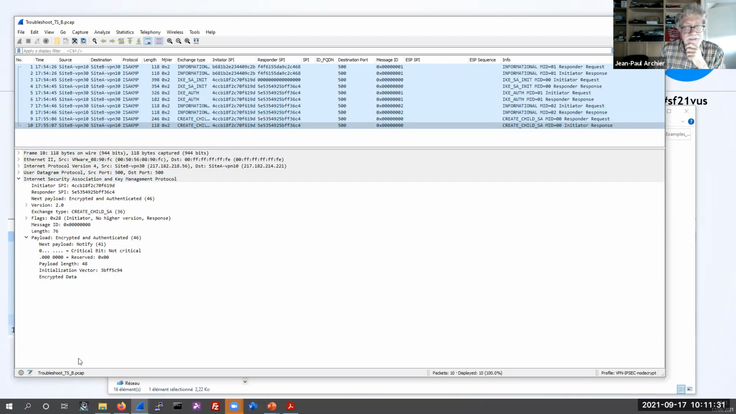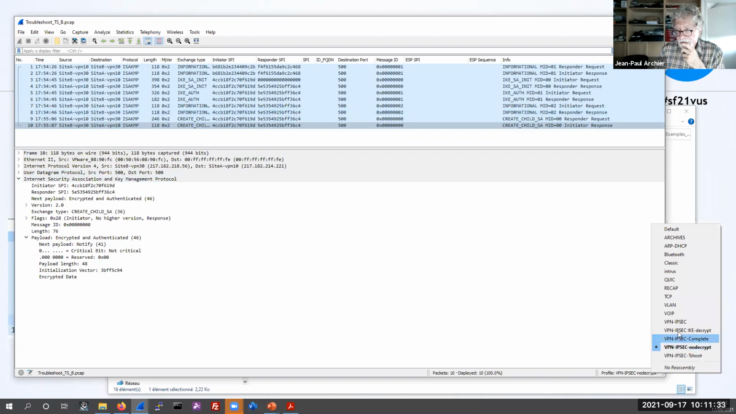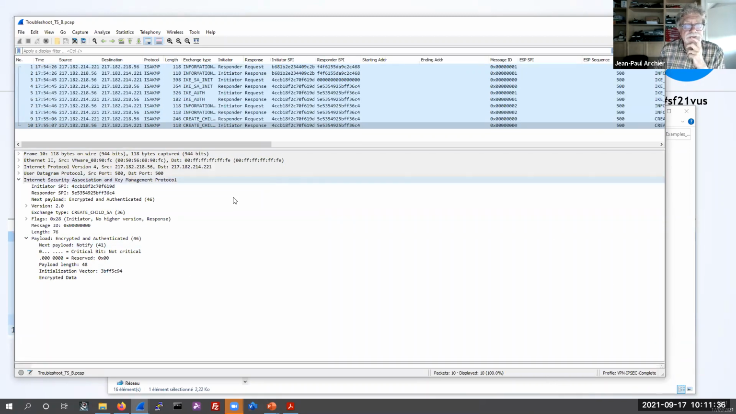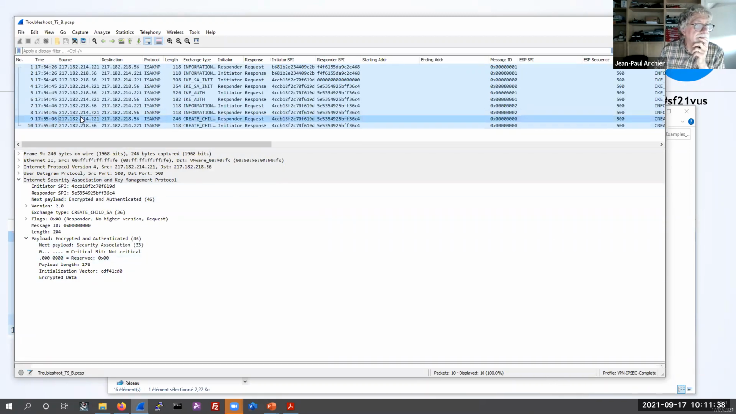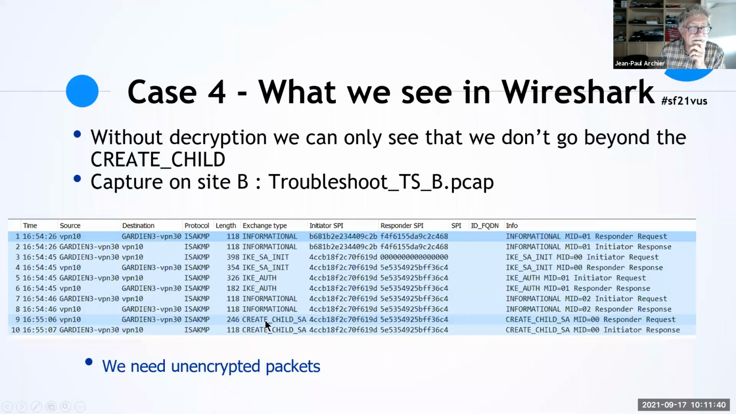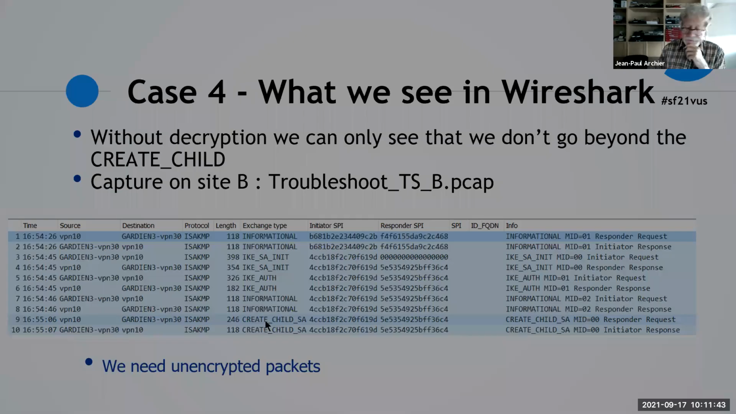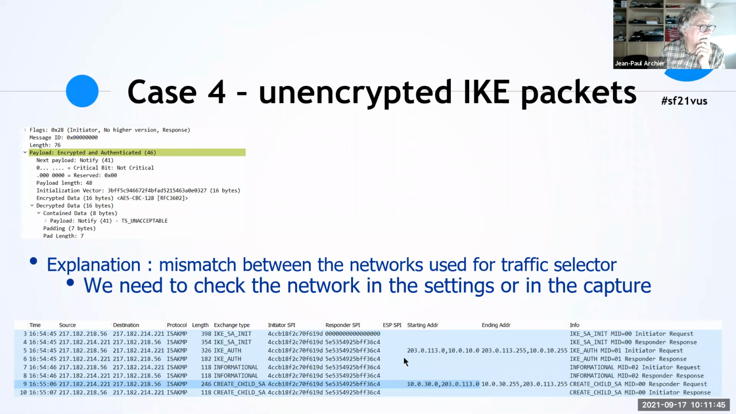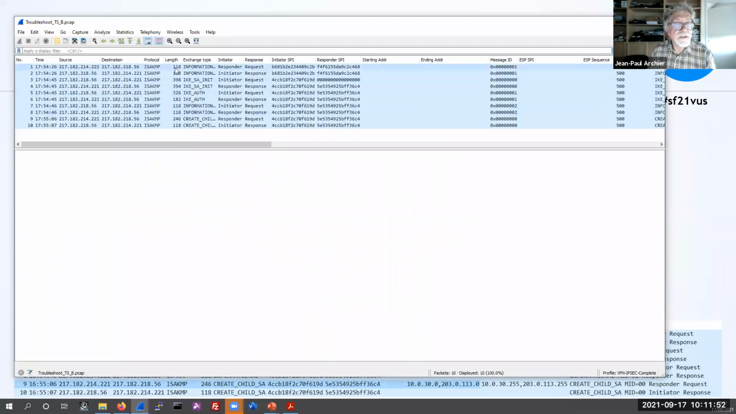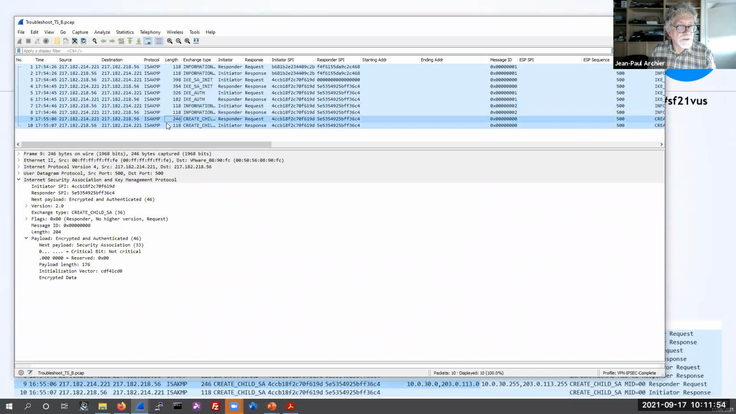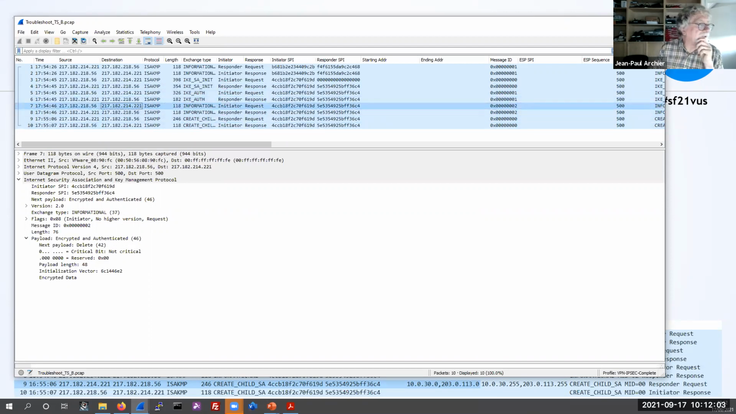So we need the deciphered packets, and yep. In this case, I'm not totally sure that apparently there's something wrong with my but it's still in the slide.